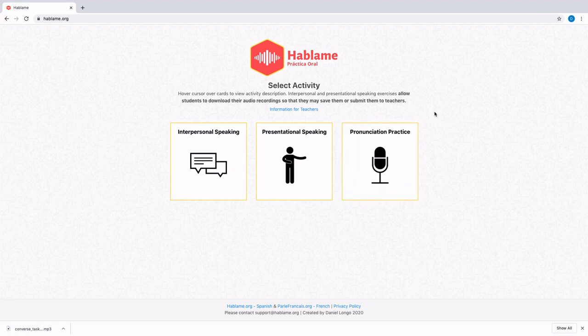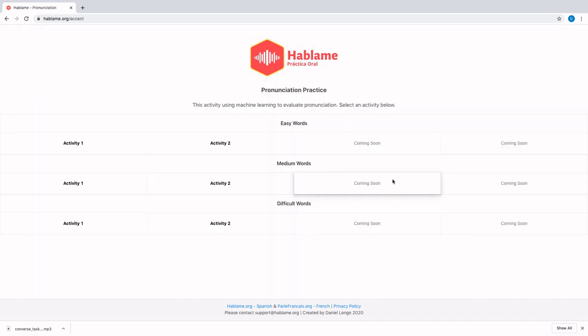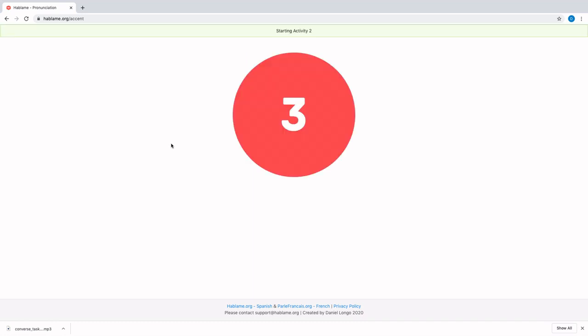Lastly, a pronunciation practice where students can practice speaking with proper pronunciation. The website uses machine learning algorithms that have been trained on a Colombian accent to help recognize words and accents. So we have sets of pre-curated words. Let's just go to activity 2, for example.